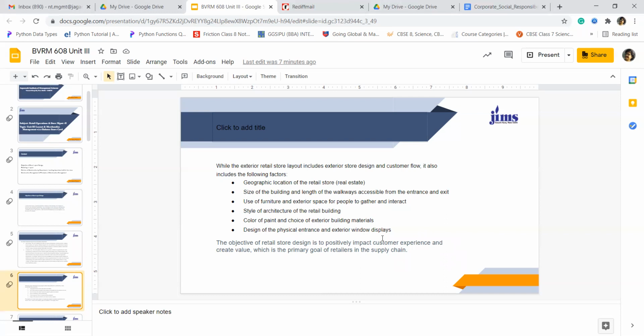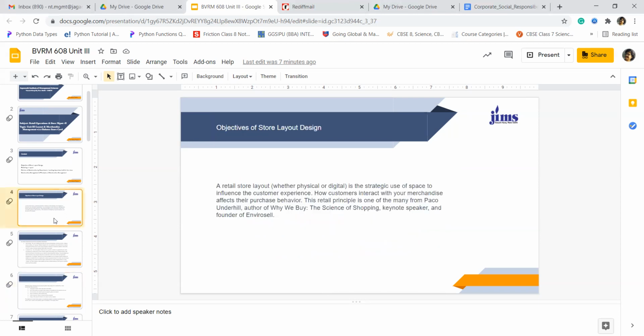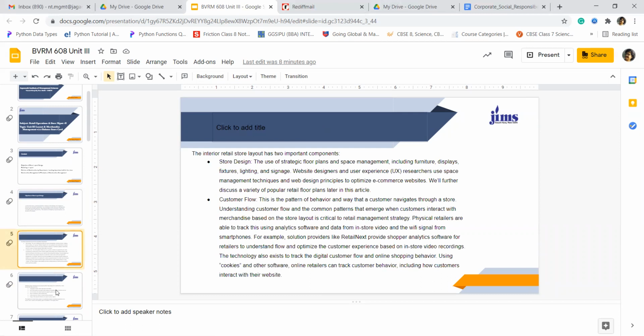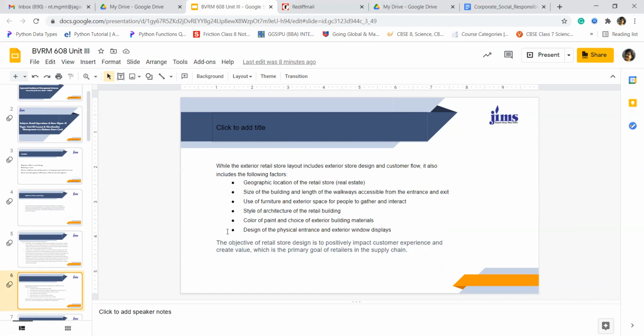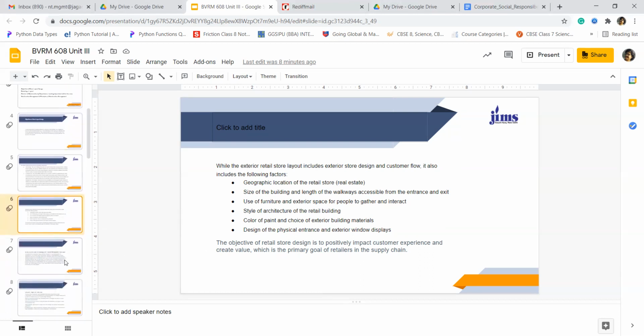The objective of retail store design is to positively impact customer experience and create value, which is the primary goal of retailers in the supply chain. So in this unit of store layout design, we have come across the interior retail store layout, store design and customer flow, as well as the exterior retail store layout with the geographic location and building size, design of the physical entrance, storefront, first appearance for the customers, and attractiveness.